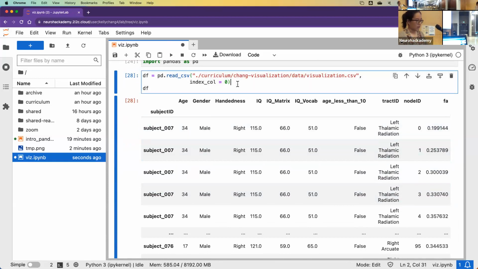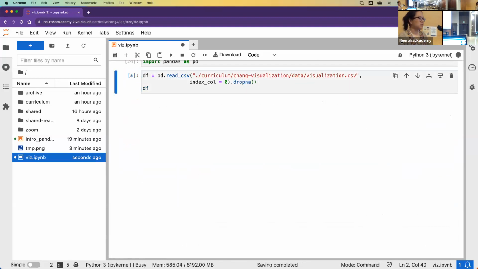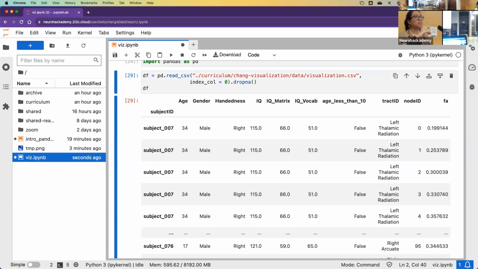And one little quick thing, I believe I forgot to filter out the NAs, so let's do it together. We can also chain up, like I keep on saying, the dot methods, you can keep on chaining these up. There's a dropna method, and it'll just drop basically any row that has an NA in it. And this will serve fine for our purposes.